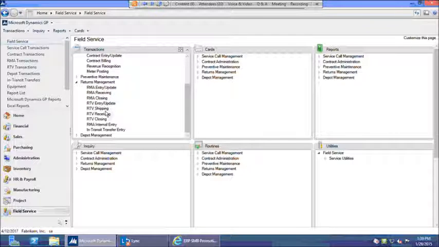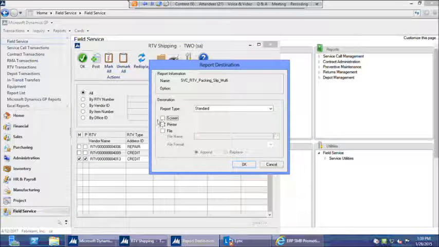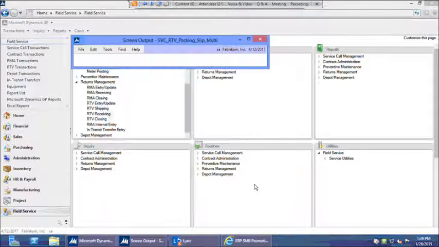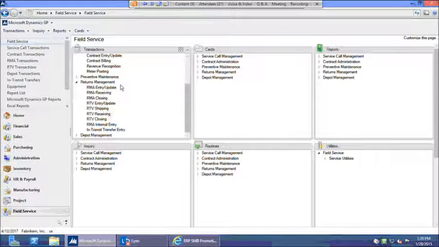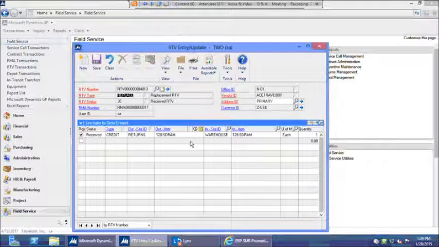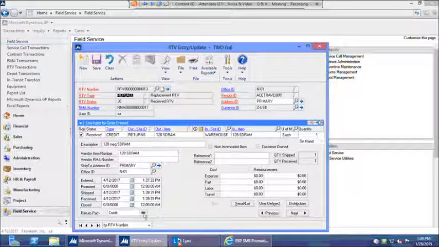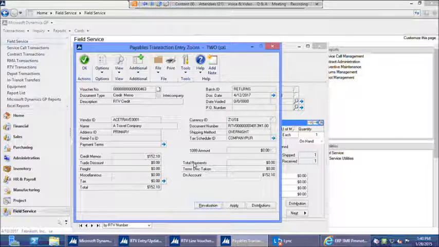From the RTV perspective, I can just go ship that part out and click Post here. And here's a packing slip that I might want to package with it. See the packing slip? And then for that RTV, really at this point it's just a matter of closing it, but I will pull it up so that you can see that it created the payables credit memo for me. So if I click on this button next to credit, you'll see here's my payables credit memo that credited my vendor account. And it references the RTV number there.